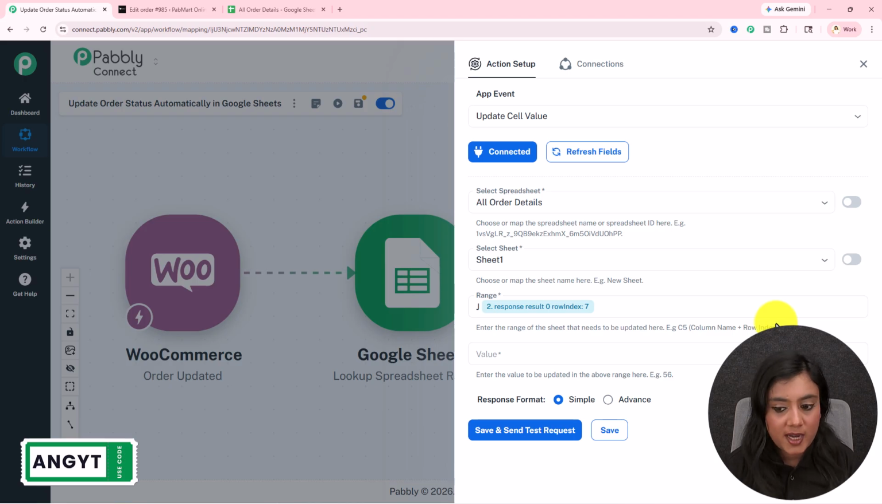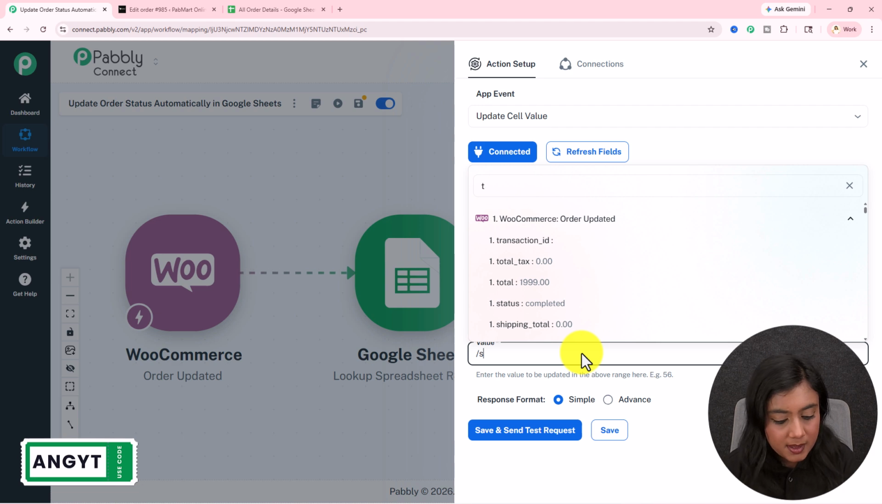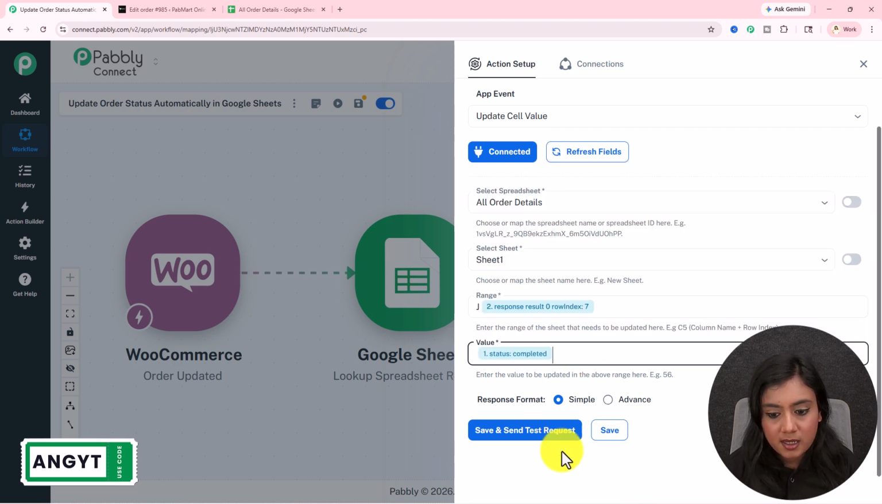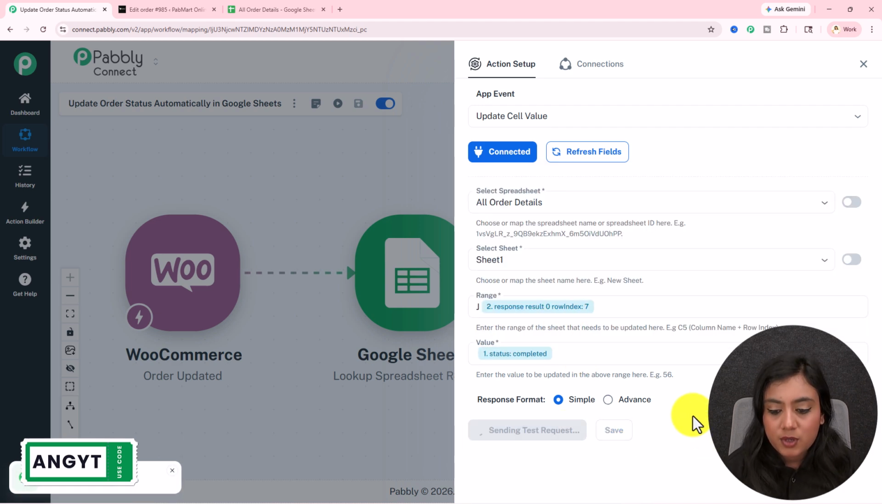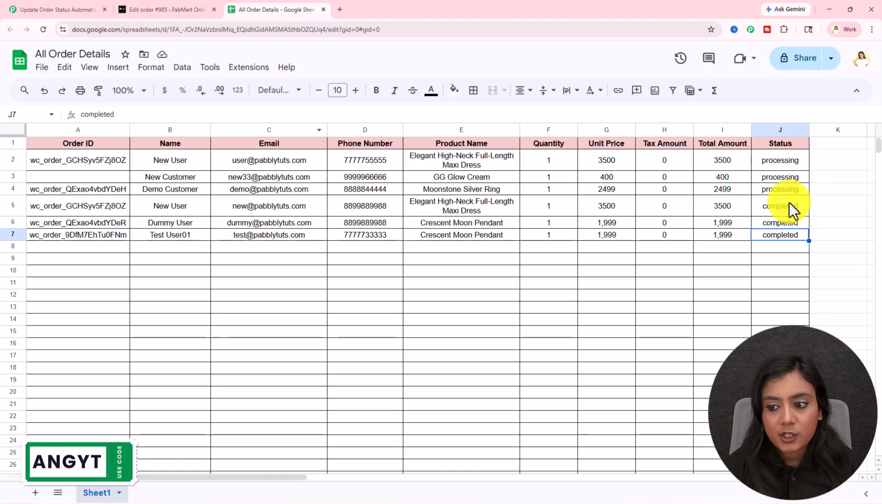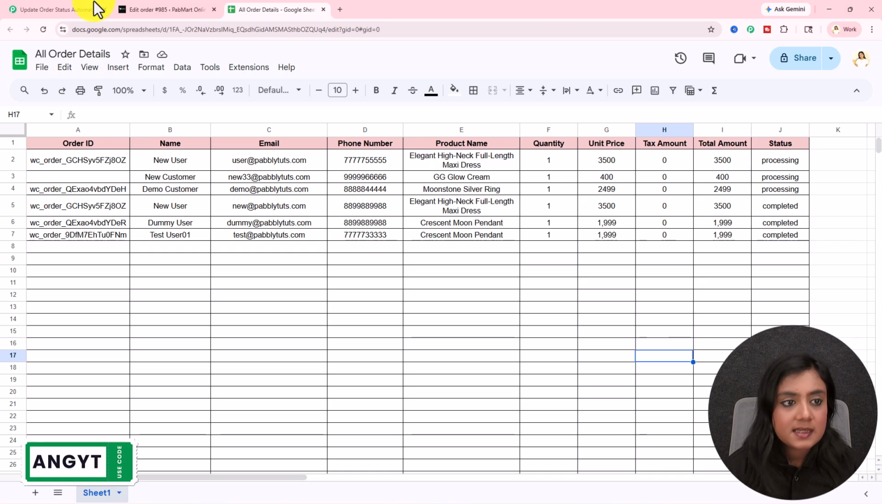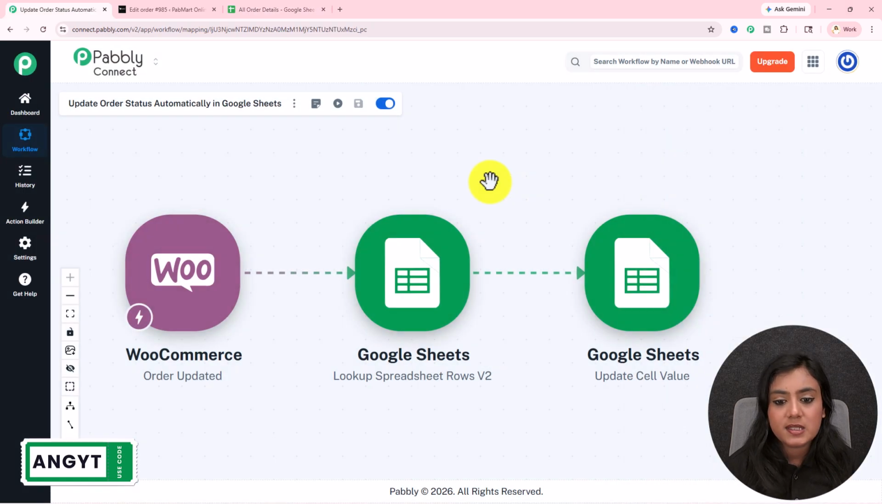It's mentioned right here. And value, I want to update the status, so I'm going to map the data of the status that I've received right here, and click on this save and send test request button, and you will see right over here I've received this response. And you will see the status has been updated as completed automatically. So as now the status has been updated to completed, this is how the connection between these two applications is created.